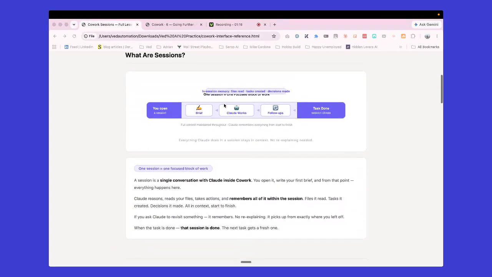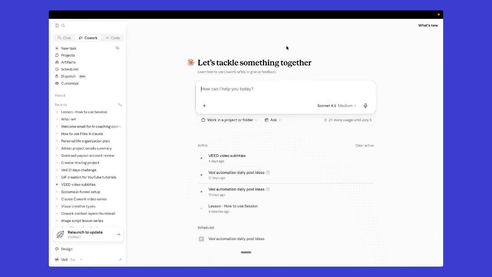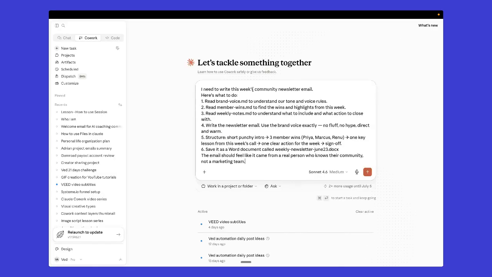So if you come inside Cowork and click on the new task, it opens a new session for you. You open a session, you write your first instructions here. So I can just upload my instructions here, and from this point everything happens inside it. This is the session. Claude reads your files, reasons about the task, takes actions, and produces the output files, all within the same conversation.